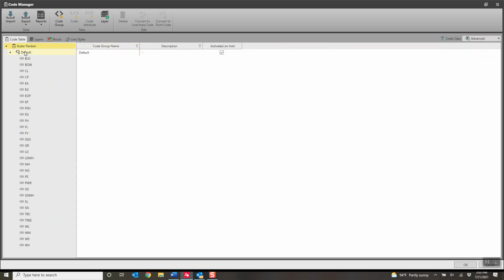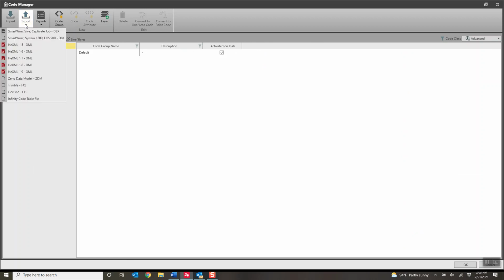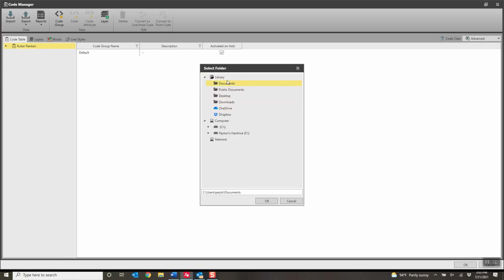Okay, so once your code list is created and you want to get it out into a CS20 or a CS35, whatever, you can go export. And if you do an Infinity code table, this creates the Infinity file that you can then take from computer to computer. If you want to go to your data collector, you need to do it as a SmartWorks DBX. And you browse out to where you want to put it.